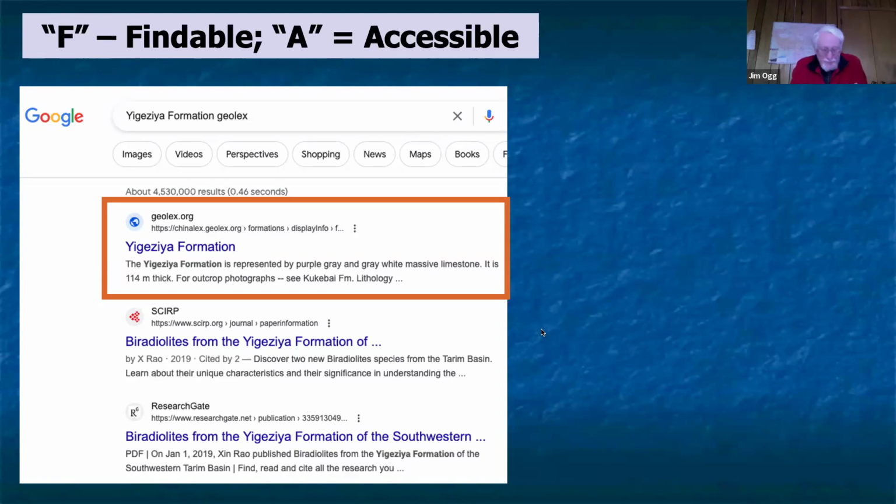So as Marshall showed me, yes, if you type into Google the name of the formation, I gave you the one we used before, that one is located in Tibet.